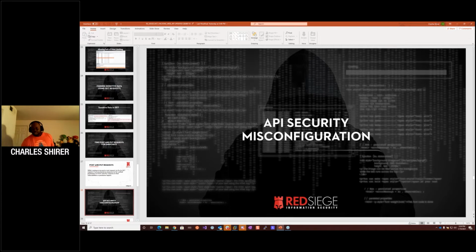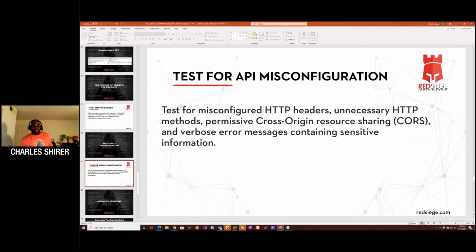Now, you can do this in several different ways. When you want to test for that, this is where a combination of different tests comes in. So, does the API use CORS? There are a lot of security vulnerabilities with CORS, so test for the misconfiguration of CORS. Look for verbose error messages. Look for anything that might contain sensitive information.